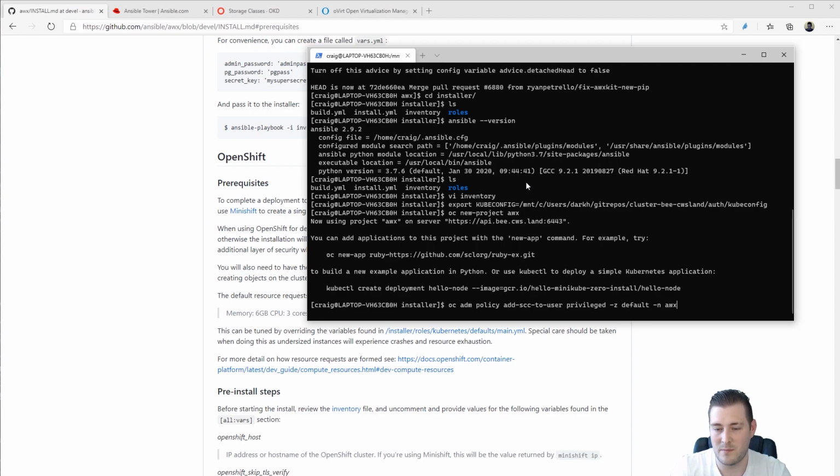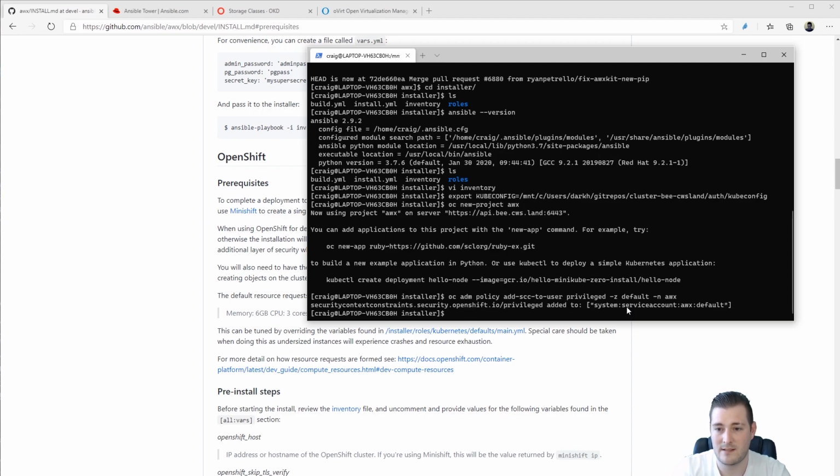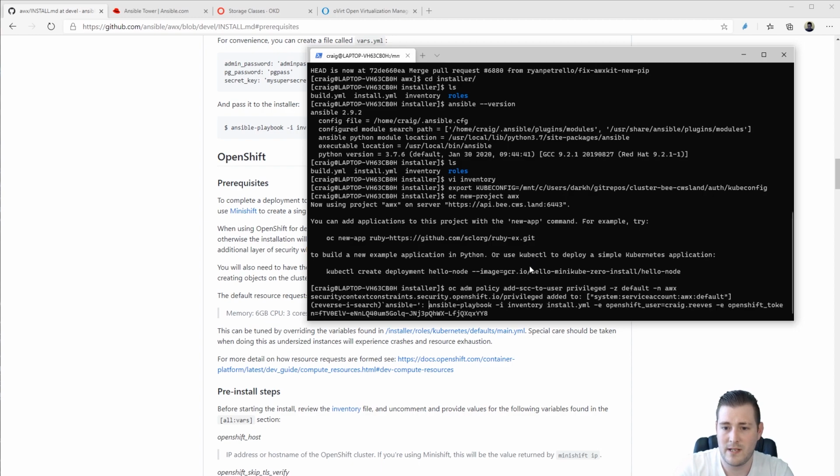So we'll add the privileged policy. It's literally just oc adm policy add-scc-to-user. The SCC that we're adding is called privileged. We're adding it to the service account default. So -z is just shorthand for the whole system:serviceaccount:AWX:default, the service account name default. And we're going to do that in the namespace of AWX. There we go. Okay, so we should now be able to run ansible-playbook.